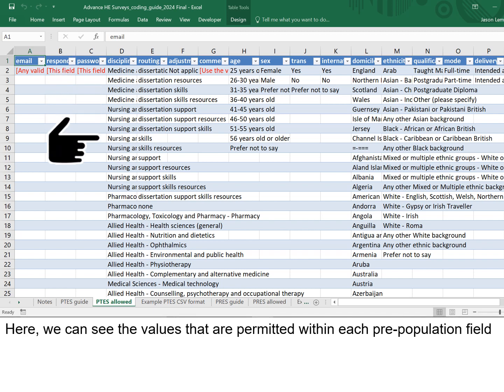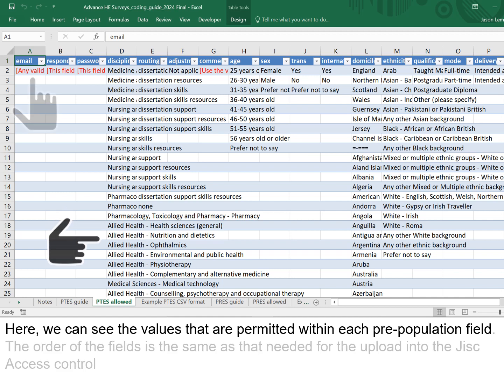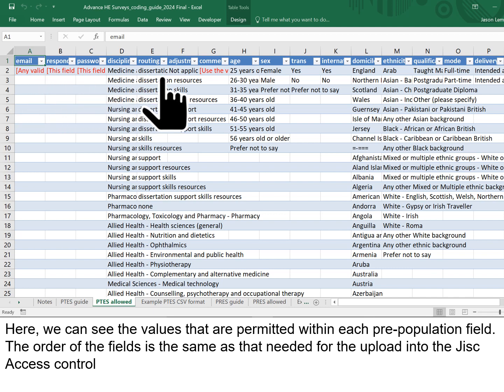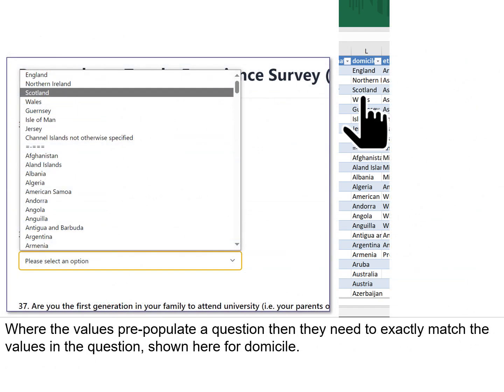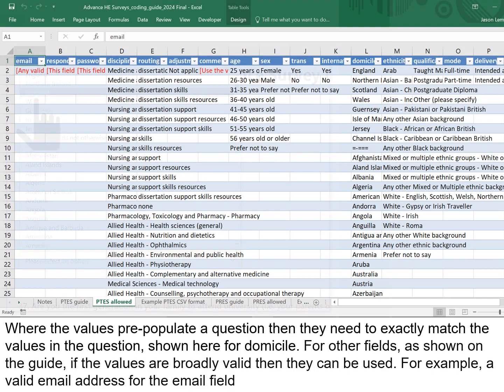Here, we can see the values that are permitted within each pre-population field. The order of the fields is the same as that needed for the upload into the Jisc access control. Where the values pre-populate a question, then they need to exactly match the values in the question, shown here for domicile. For other fields, as shown on the guide, if the values are broadly valid, then they can be used. For example, a valid email address for the email field.